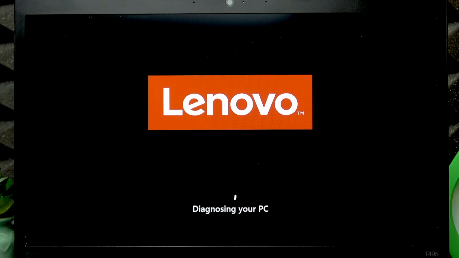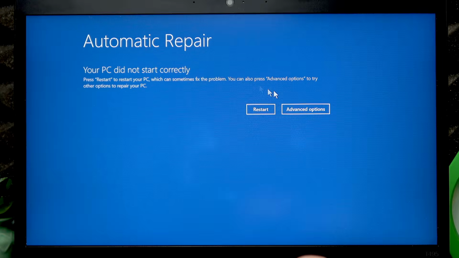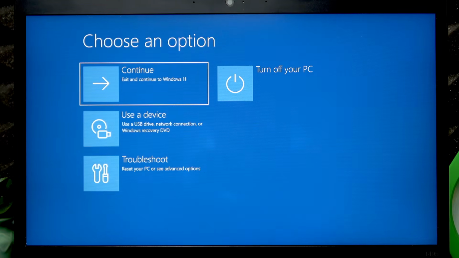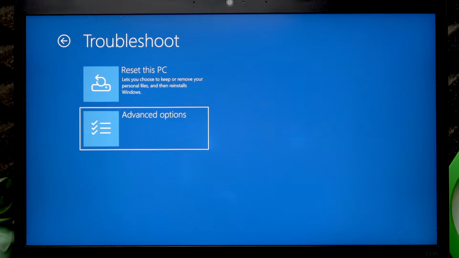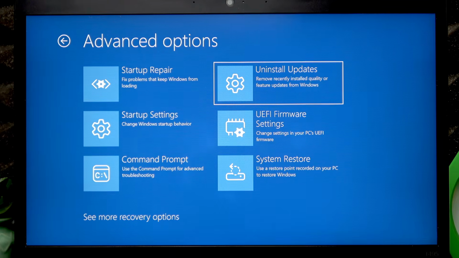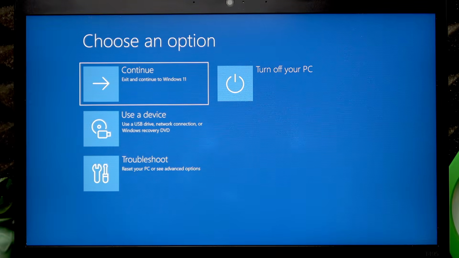So let's wait for the following screen to appear. Okay, so right now you have to click advanced options, and we are back in the recovery mode. You can navigate using the same methods that we used previously, and still you can select everything that you need. So I'm just going to continue and boot my device into Windows.